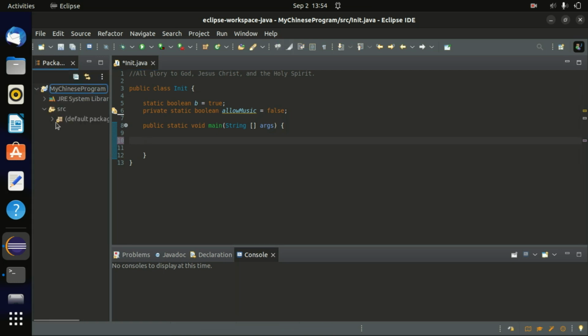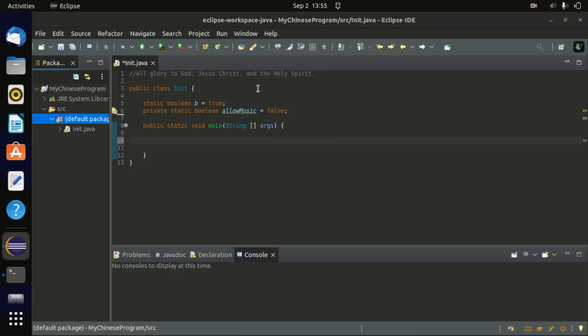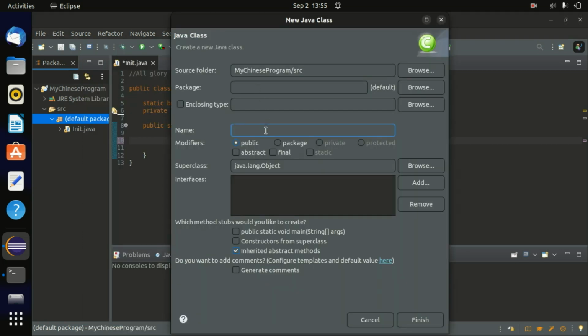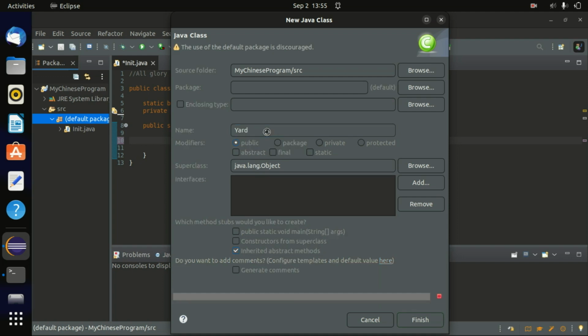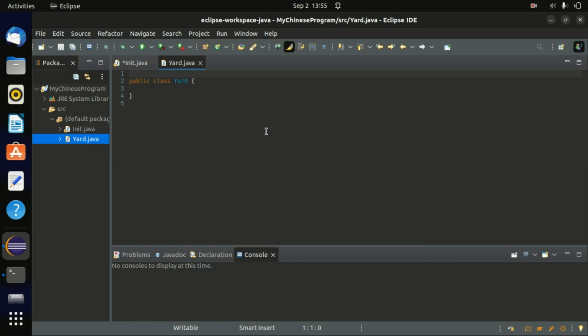I just described to you what we're talking about. But let's actually put this into practice, let's get to the bread and butter here. So we have one class file. Let's make a new class file. All we have to do is the same thing we did to create init. And you can't name a class file with the same name, so we're going to have to call it something else. I'm going to call this yard. And we're just going to make a little simple program here with everything we've learned so far.